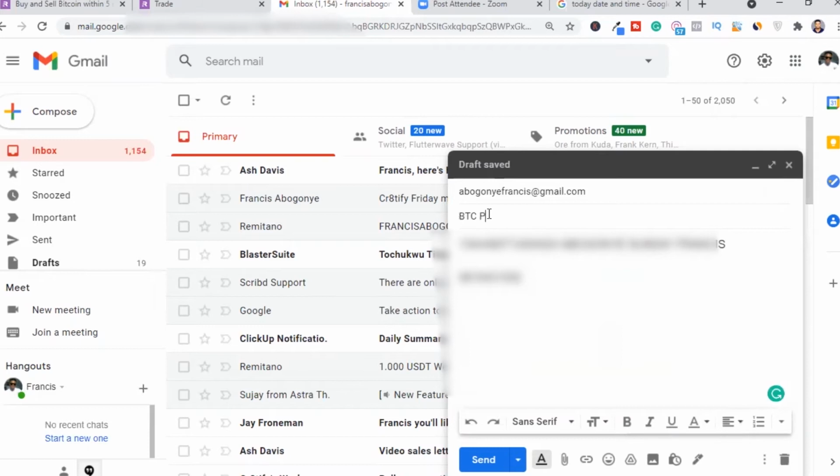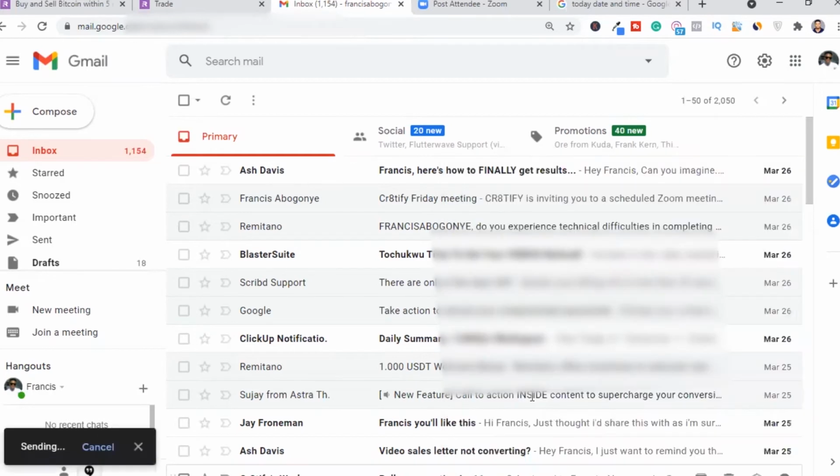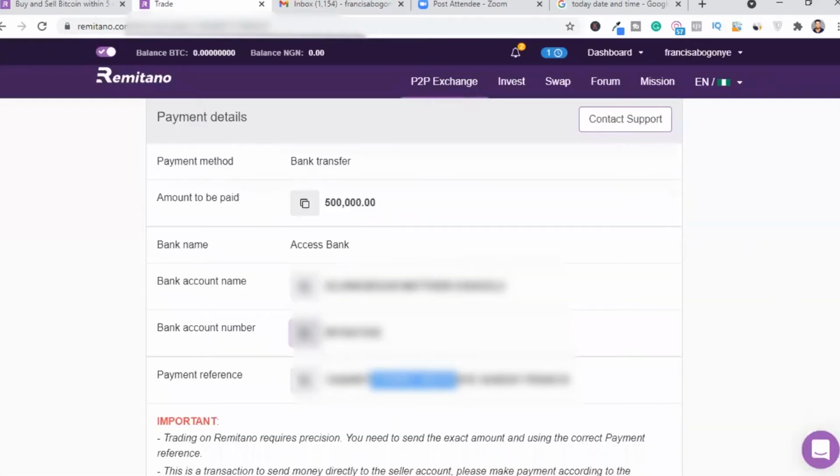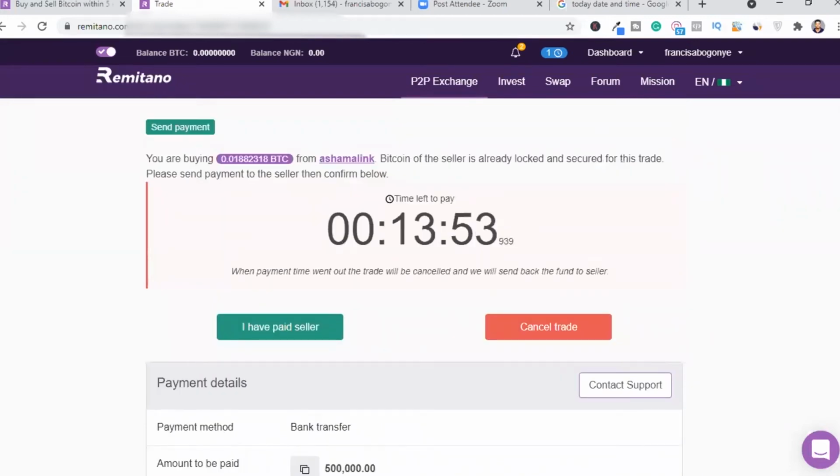Okay, BTC purchase. So I'll just hit on send right here and I'll receive it on my mobile. So while that's happening, I'll be looking at the countdown timer. I'm about to transfer to that account. Alright. Copy this. I'm doing it on my mobile phone right now. Okay, I want to record my mobile phone and put my bank information online.